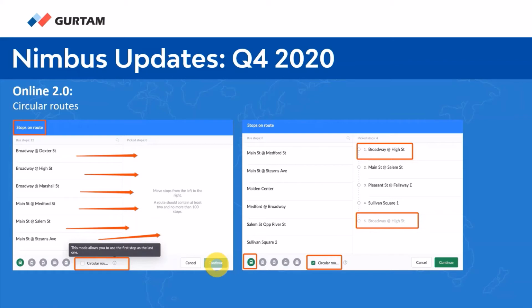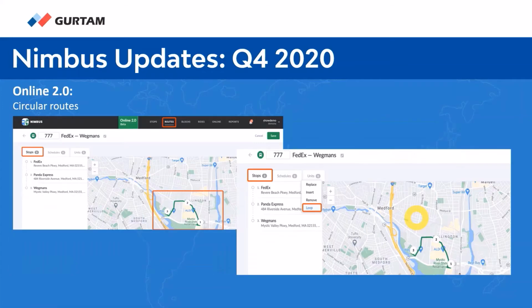When the Circular Route option is enabled, an additional stop that duplicates the first one appears at the end of the right list. You cannot move this stop, and it changes automatically when you change the first stop in the list. It is required to indicate the time of visiting the first and the last stops in the schedule of a circular route. It is recommended to indicate the time of visiting intermediate stops as well.